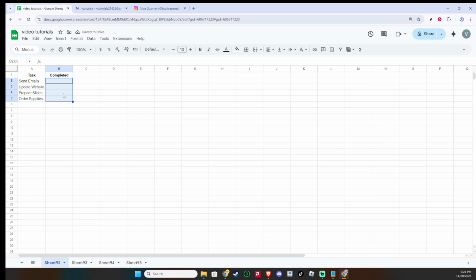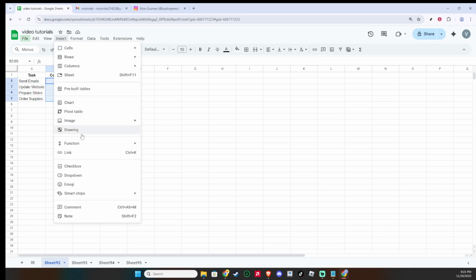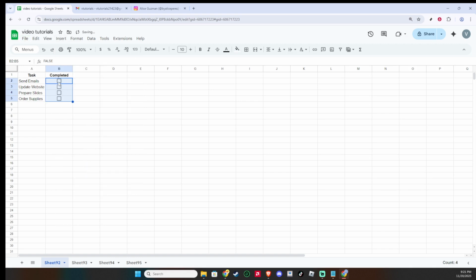With your cells selected, go to the Insert menu in the top toolbar and choose Checkbox. The moment you do this, every selected cell becomes an interactive checkbox. You'll see a small box appear in each cell, and under the hood, Google Sheets treats these as true when checked and false when unchecked. That makes them perfect for dashboards, task lists, trackers, and simple yes/no inputs.